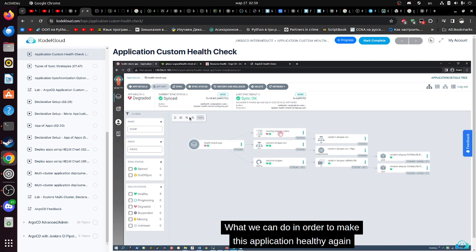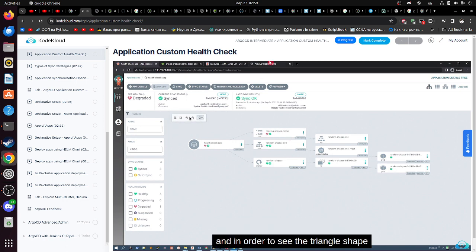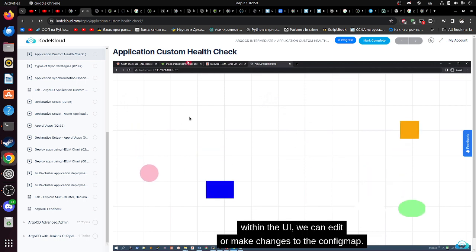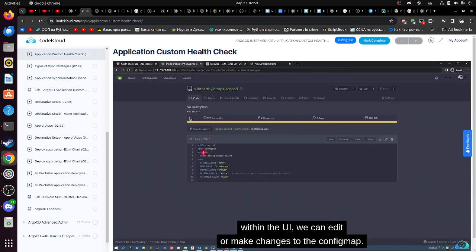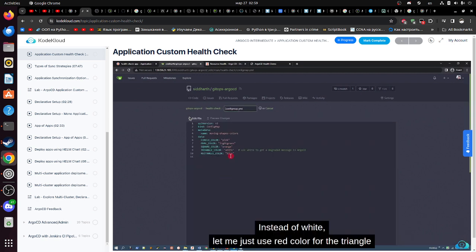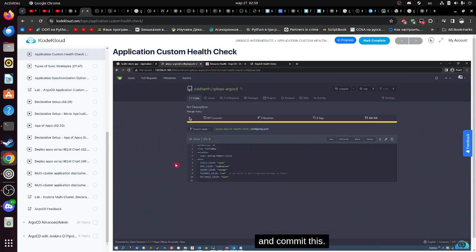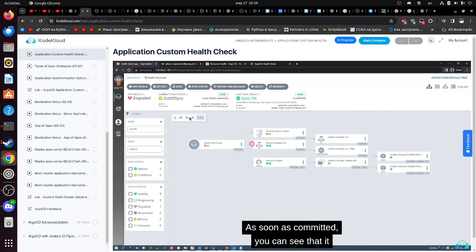In order to make this application healthy again, and to see the triangle shape within the UI, we can edit the config map. So instead of white, let me just use a red color for the triangle and commit this. As soon as I commit it, you can see that it changed to out of sync, because on this repository we added a Git webhook in the previous session, so it just sends the webhook notification. So let's try to synchronize this.